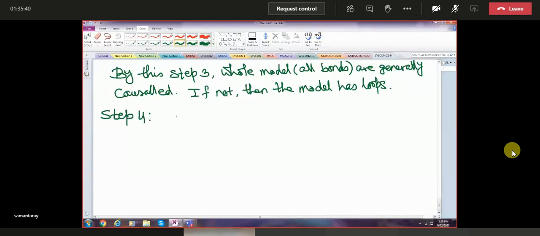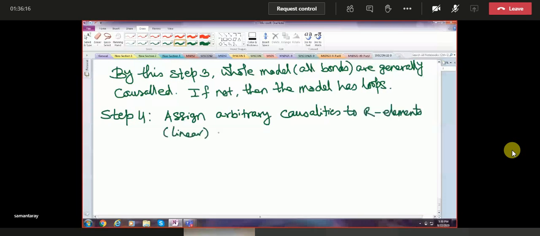If we come to this step, assign arbitrary causality to R elements. These are linear elements because all nonlinear elements are already covered in step 2. So these are linear. So we can give arbitrary causality. Assign arbitrary causalities to R elements one by one and propagate.